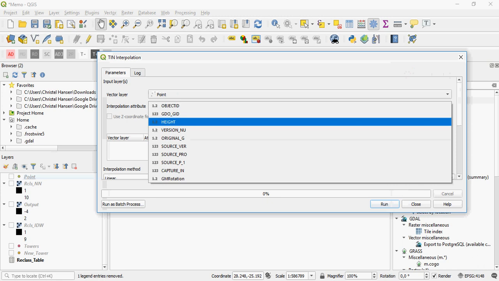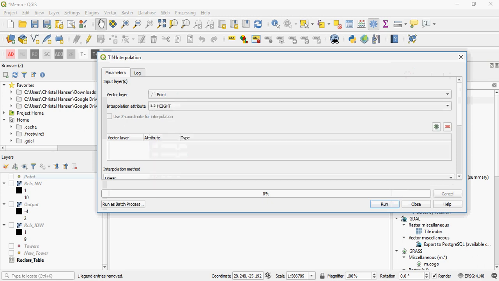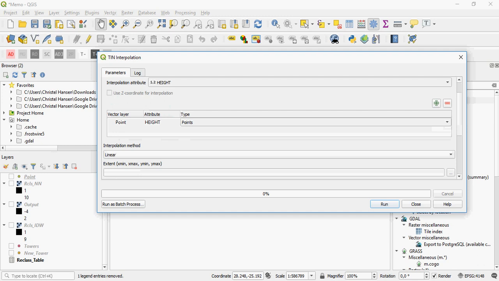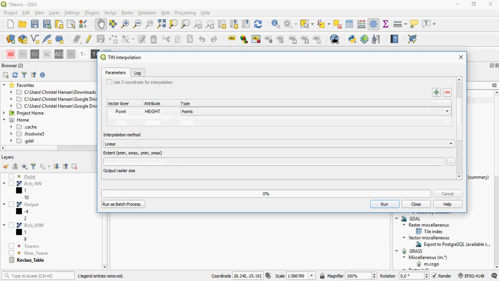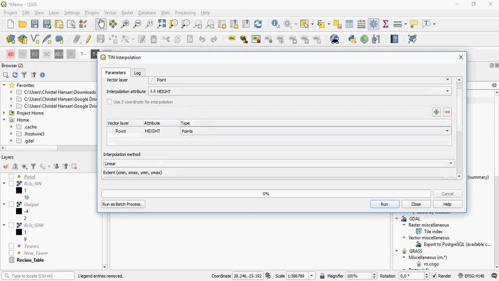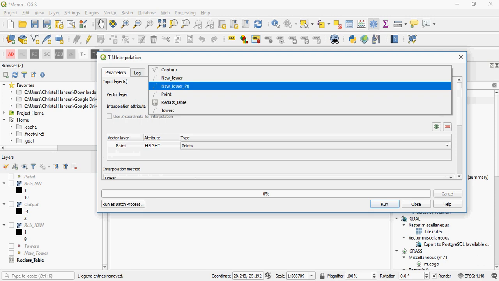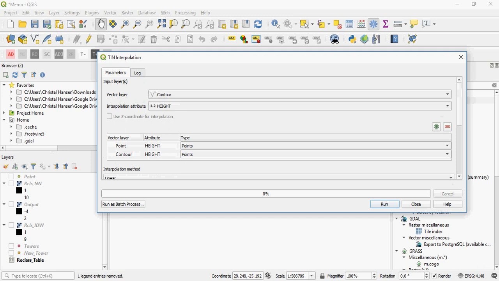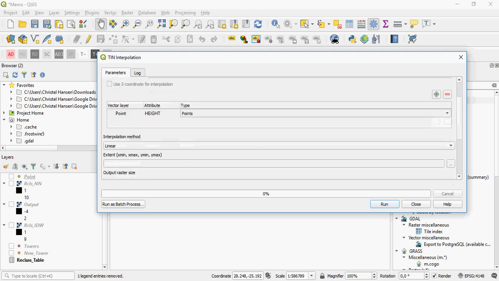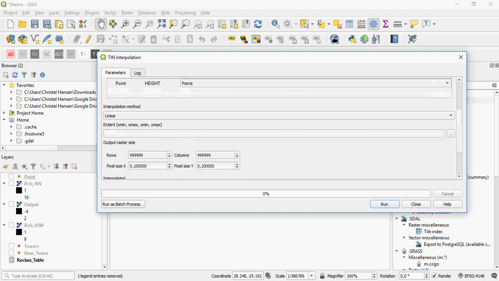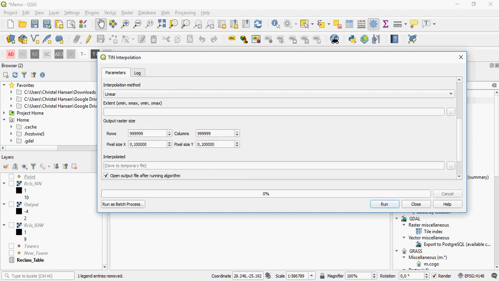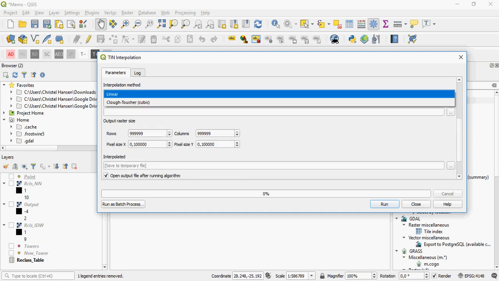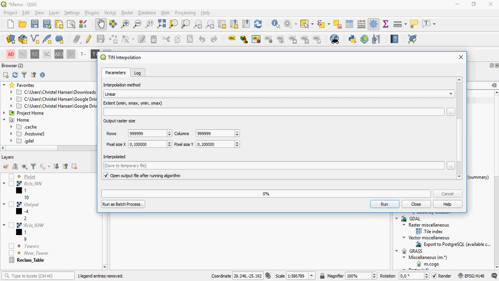You must say what you're going to be using, the height values, and then you must add it as an input in terms of interpolation. I could now, for example, also add the contours as well, also on height, and add that as an additional input, but it is not necessary for this exercise. So we'll be using the points. Then there are different types of methods, linear or Clough-Tocher, but the linear one is fine.